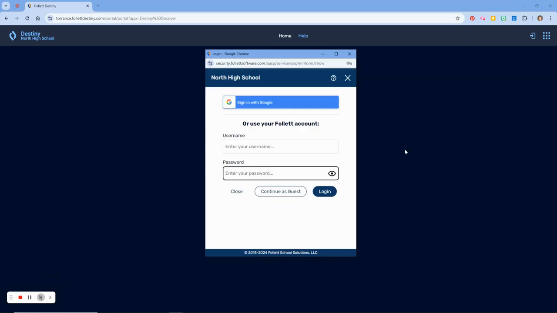Guess what, Saxons? We've got a new library management system, which means our library catalog looks a little different. Today, I'm going to show you how to perform a basic search for a book and then locate that book in the library.